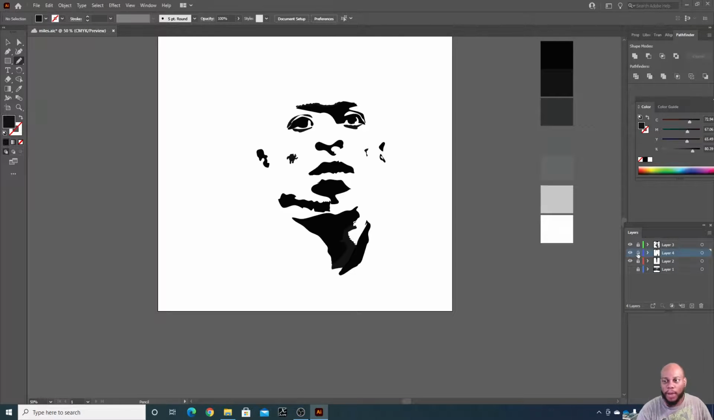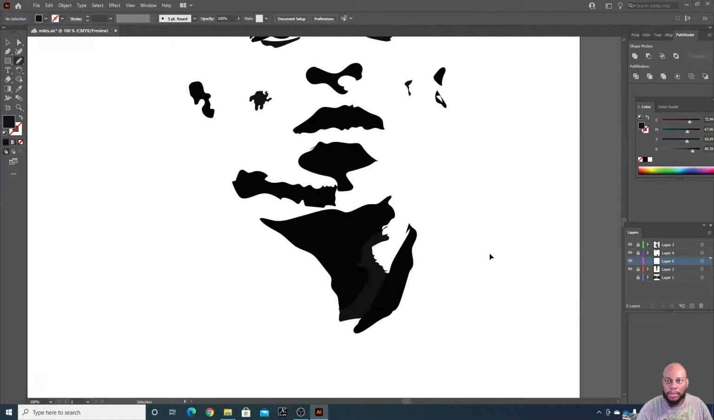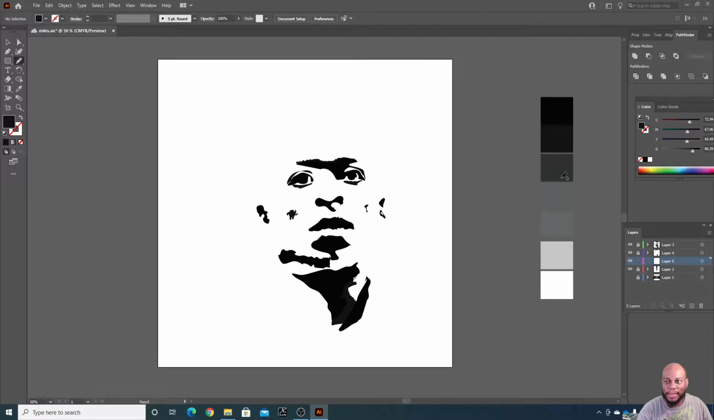I'm going to add one more color. I'm going to skip to a lighter color right now, just so you can see the difference that it makes. And this is what you do. This part may be very tedious to some, but as they say, practice makes perfect. So the more time you spend with it, the better you'll get.